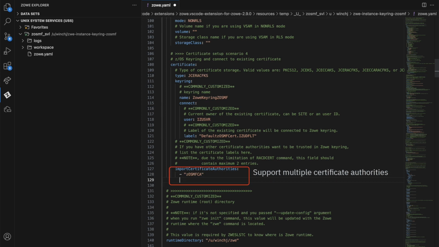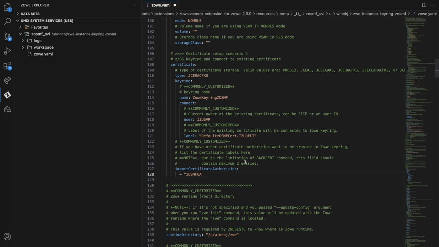If we had multiples, we would enter them as something like this. So this might be an intermediate, and there might be a root above it or something. Now, it does say in the comment, because of limitations in the command, you can only contain a maximum of 2 entries. Don't worry if you did have like 3 or 4. What you can do afterwards is just run a RACDCERT command to add all of those in manually, and I'll show you how to do that later in this video. But we only have one certificate authority right now in our keyring, so we'll save that file there.